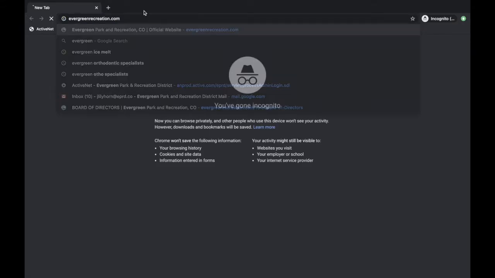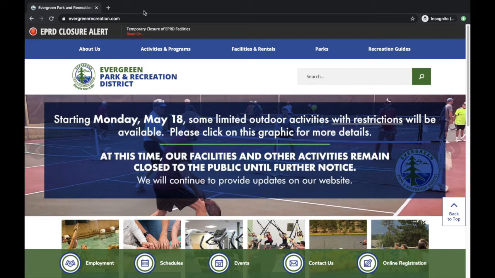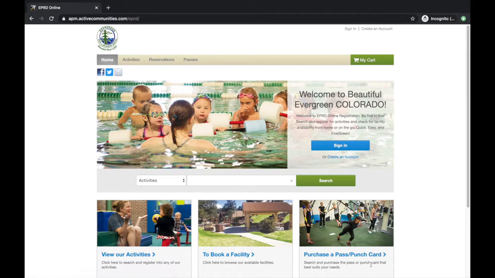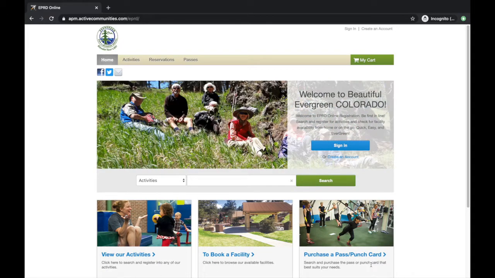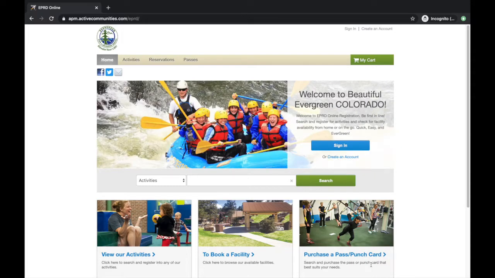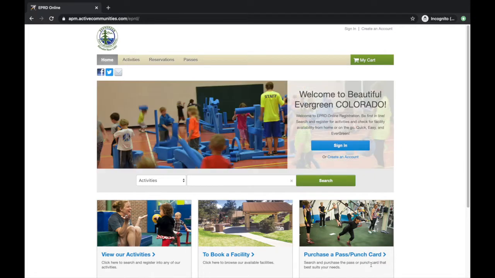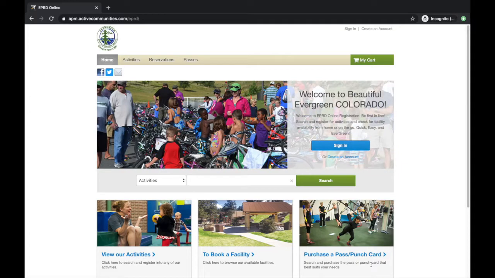All right, so it is going to bring us to the Evergreen Park and Recreation main page. In the bottom right-hand corner, there is a button that says online registration. We're going to hover over that and click that. All right, and this is going to bring us to our customer portal homepage. This is where you can access all of our different activities, information about different programs, pricing, all that jazz. You can search for that here.